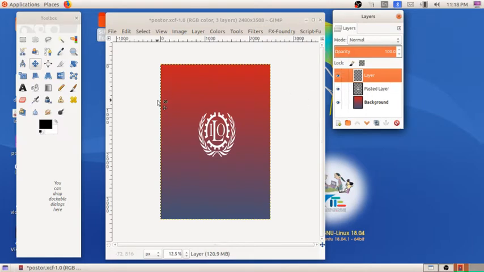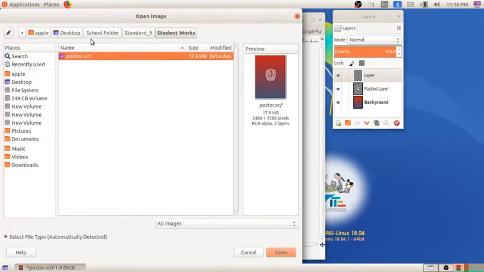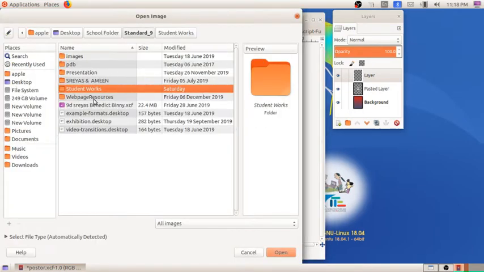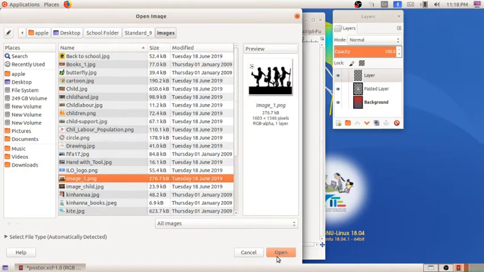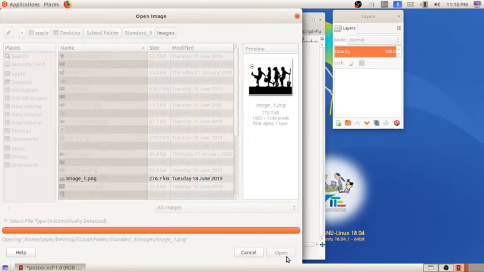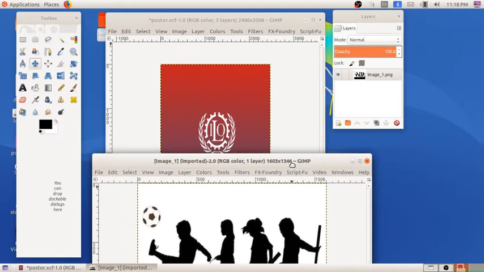After that, what do we have to do? I am importing an image. In File, open. You will get an image from the standard 10 folder. Open the images, not standard 9. Okay, sorry. Open the images, and you will get image underscore 1.png. Now you can see our image here. See, this is our image.